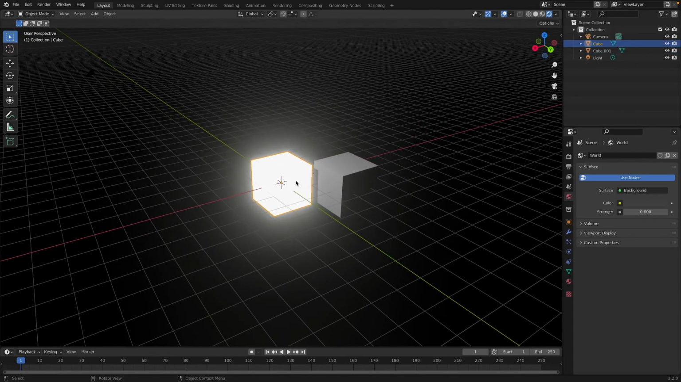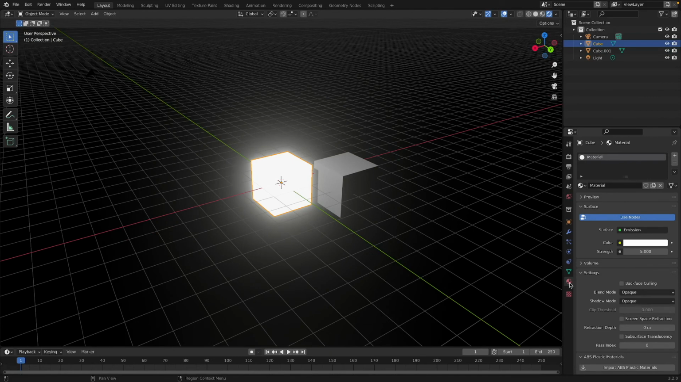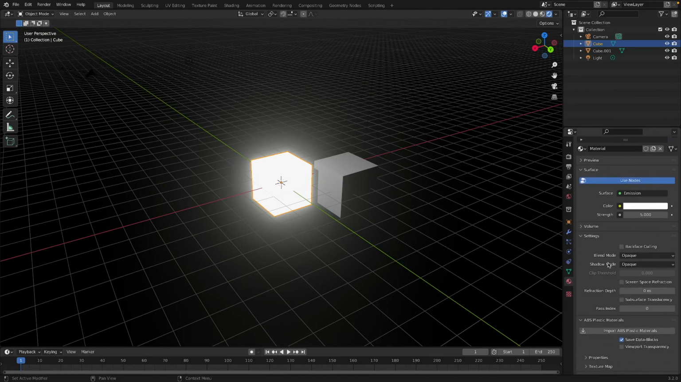Now, if we don't want to have a shadow from our emission, what we can do is go back to the material properties. And if we go down here, we have the shadow mode. We can just turn off shadow, so let's say none. And we can see right here, the shadow is gone. So that's just one little thing to keep in mind. Remember, Eevee is kind of like a hack in order to make it look realistic.